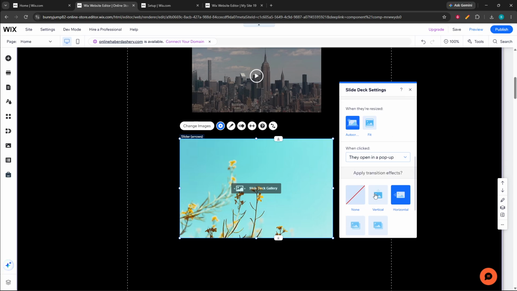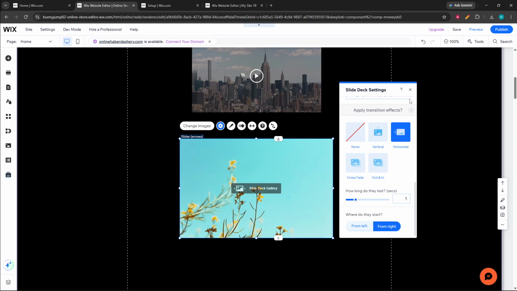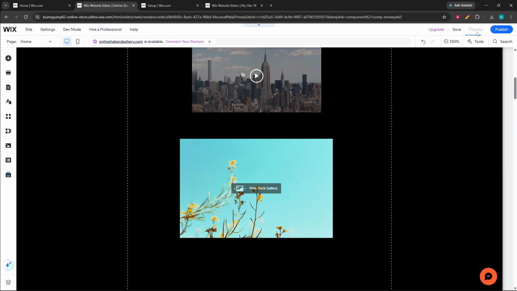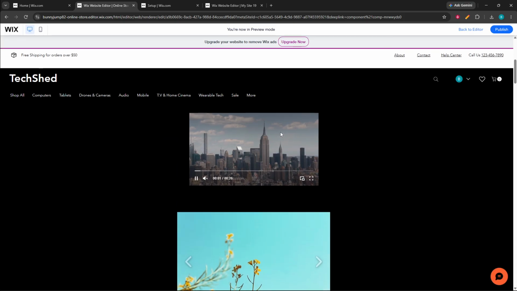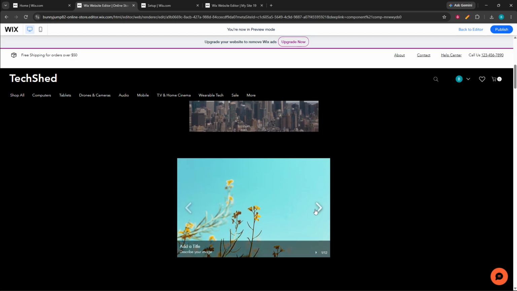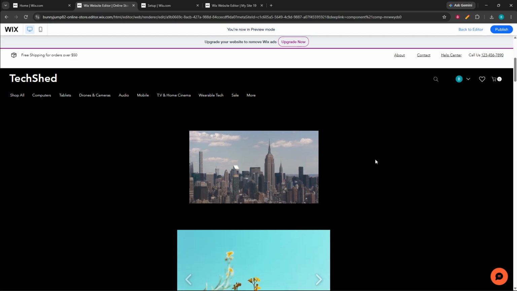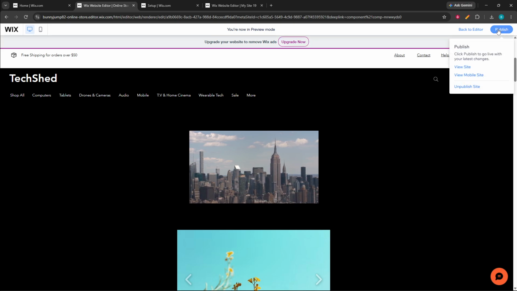After both the video section and the image slider are set up, click Preview to test everything. Make sure the video plays correctly and the slider moves the way you expect. If anything needs to be adjusted, return to the editor and update the settings. When everything looks right, click Publish to make your changes live on your website.